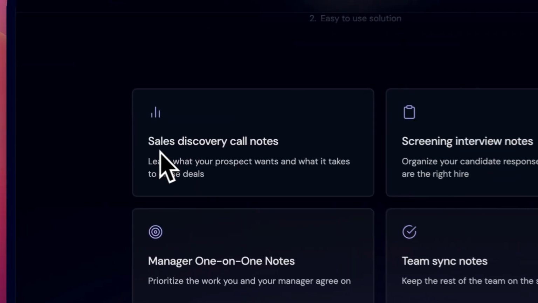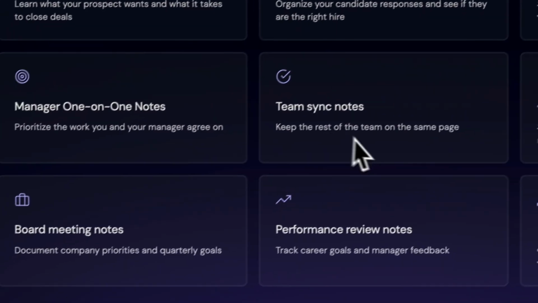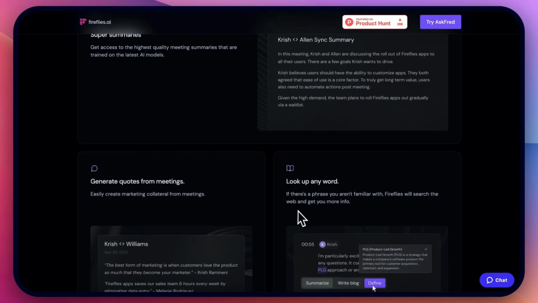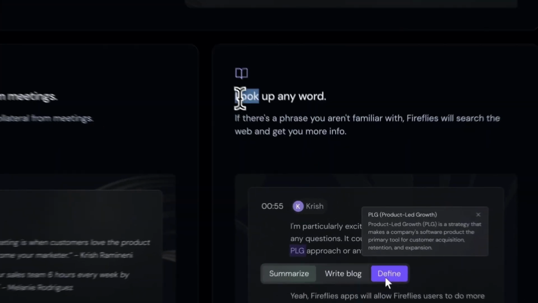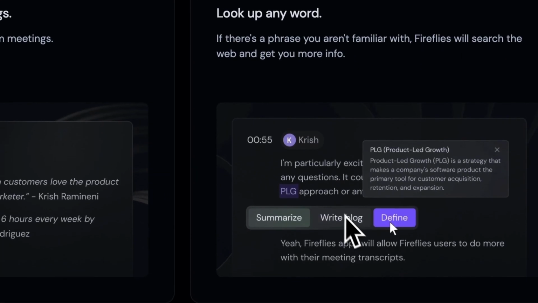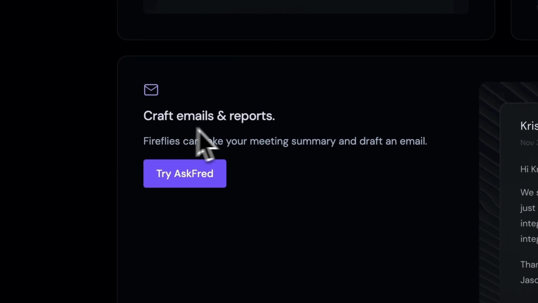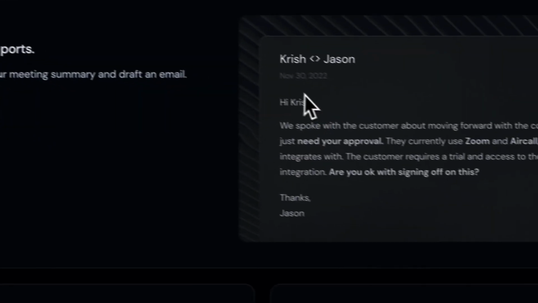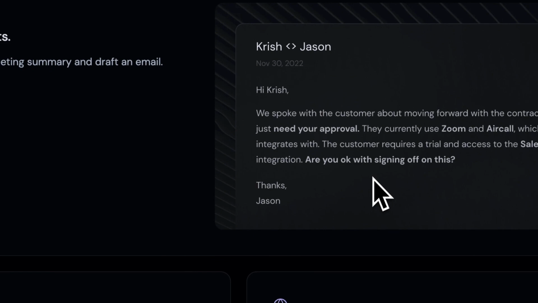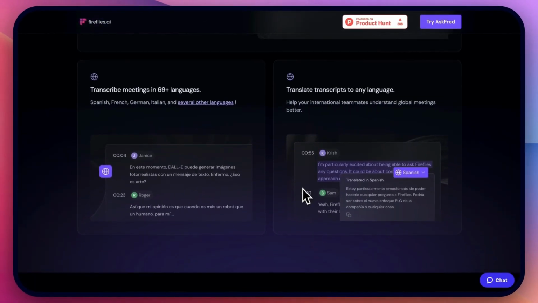As you can see, there's a bunch of different templates that you can choose from. Let's say you know that you talked about one thing, you can just look up what that thing was and it will find it within your notes. If you want to maybe craft some emails from what you talked about, it will automatically do that using AI, and so on and so forth. There's a bazillion different ways.